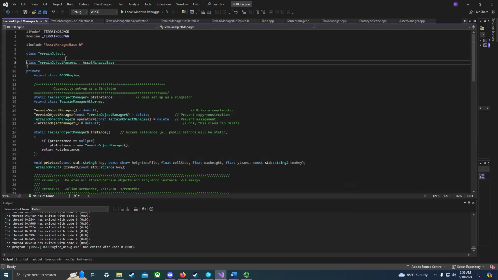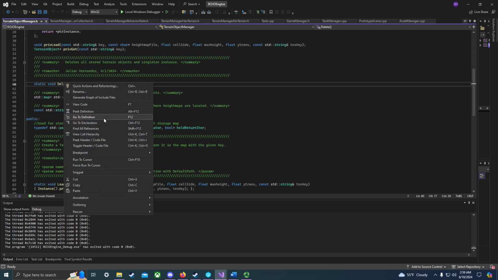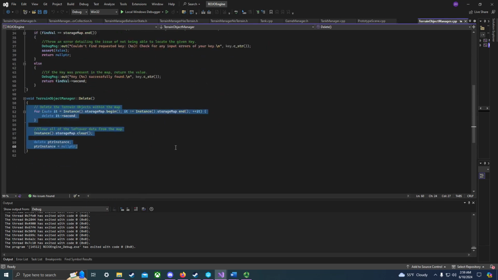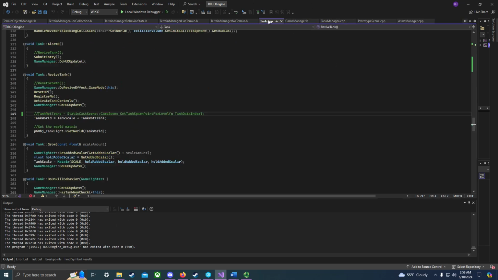And then the deletion of the terrains is handled in the terrain object manager. We go in here and we go through and we delete all of our terrain objects at the end. So the user doesn't have to worry about any of that. It's the same with the rest of their assets.